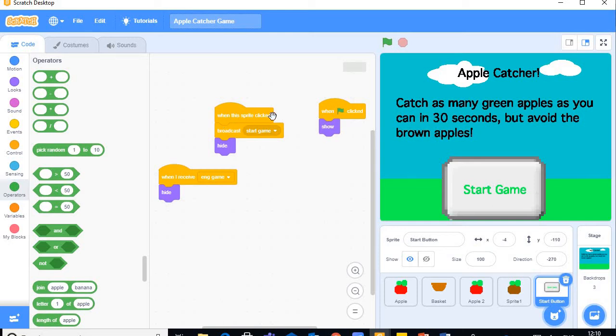And then you're going to say when this sprite clicked, start game, which is this sprite here, you're going to hide this button. You're going to hide the sprite because we don't want the sprite anymore. And you're also going to hide the end game as well, because you don't need that. Okay, so this is the code just for this particular sprite, which is the start game button.